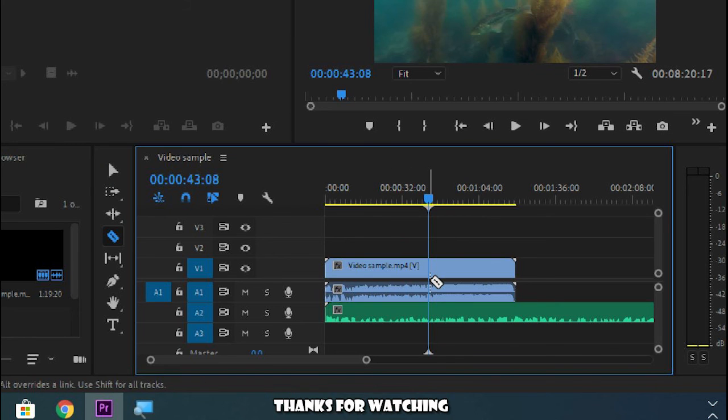Okay, so we're going to cut this part. Normally, if we cut once, then cut twice, let's say we have split this file. We have unlinked this file. Now what would normally happen is you would have to click three times with the razor tool to cut these three files.